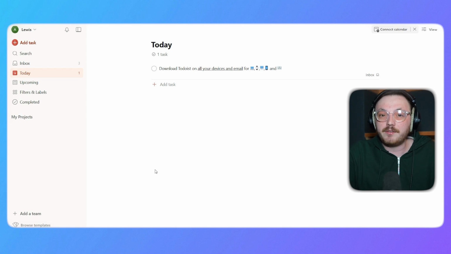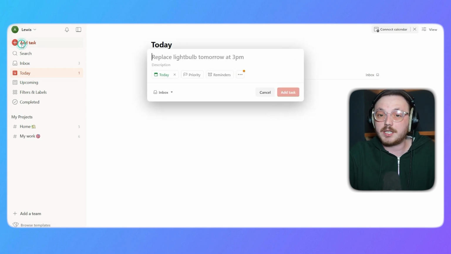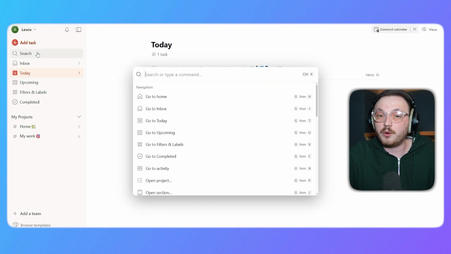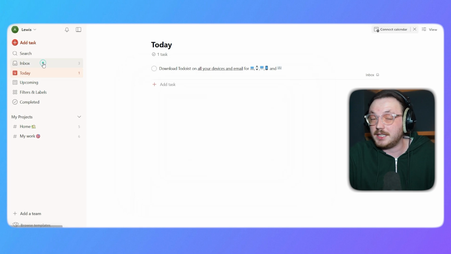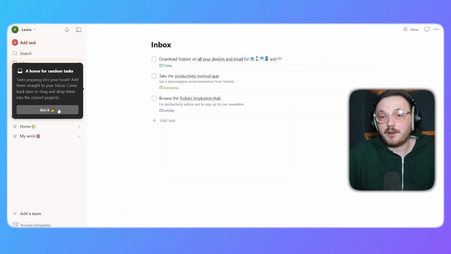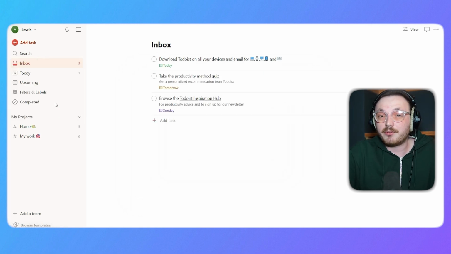Now, let me give you a brief overview of the main interface of Todoist. On the left side, you will find the navigation panel with the main options. First, we have the Add Task option, which allows you to quickly create new tasks. Below that is the Search option, where you can locate specific tasks or projects easily. The Inbox serves as the default space to store tasks temporarily before organizing them into categories or projects.